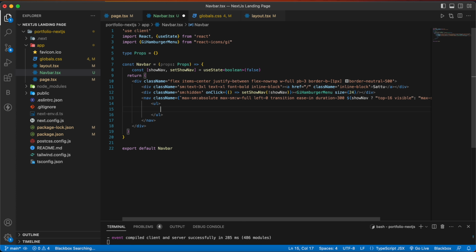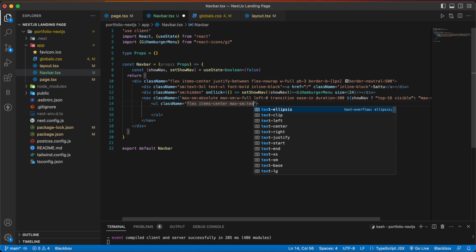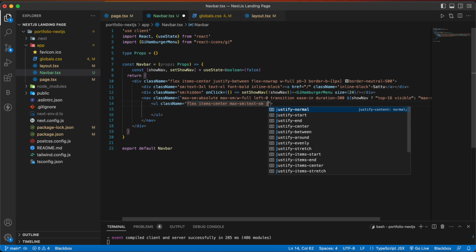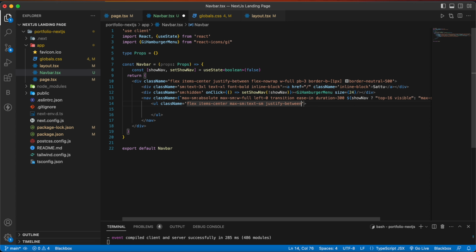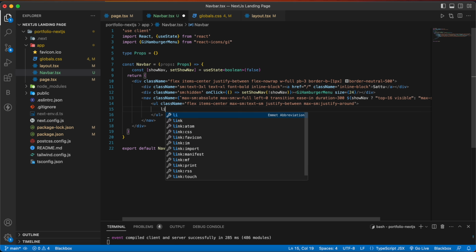let's write another list with a class name of flex items-center, max-sm:text-sm, justify-between, and max-sm:justify-around. And then inside this UL, we're going to have our li's.